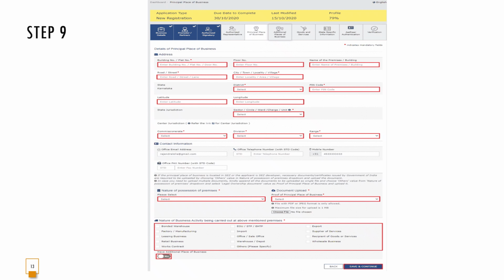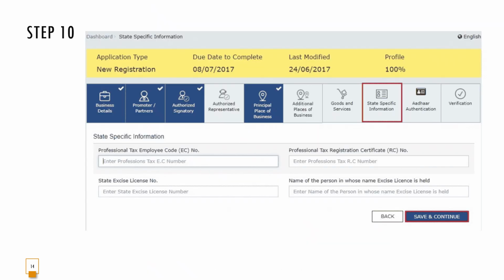So according to your business, you can choose the option. Then after that, there would be state specific information. If you're already registered in PT, that is professional tax, then you need to put your number there with your registration certificate. And if you're putting these numbers, licenses here, then you will also need to upload these licenses in the document section.